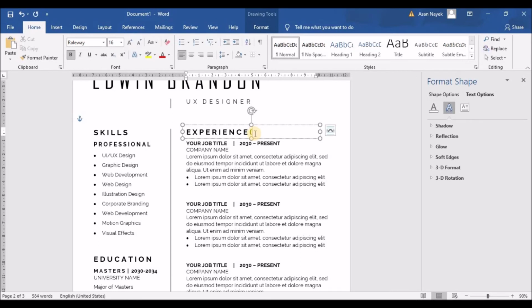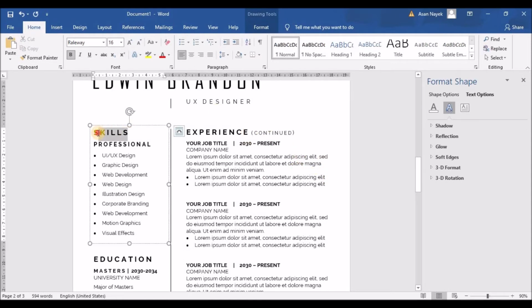We'll be continuing the experience details, so we'll have to label it accordingly. So here I am typing the continued label next to the experience, and this will not be bold, and let's reduce the font size. We don't want to highlight it that much, but we want it to be there. Okay, let's get rid of some of the experience details.